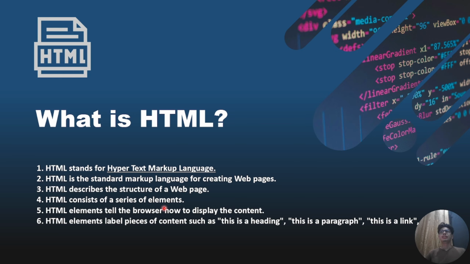Okay, HTML consists of a series of elements. Like I was saying, heading, paragraph, and image. Like this is a series of elements. Heading is an element, paragraph is another element, image is an element. So this is a whole series. Like if you go to any web page, for example like YouTube, you have first the search bar, then some videos, and if you scroll down you have more videos. So this is a series of elements.